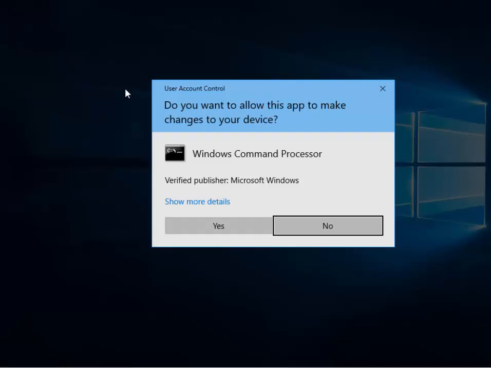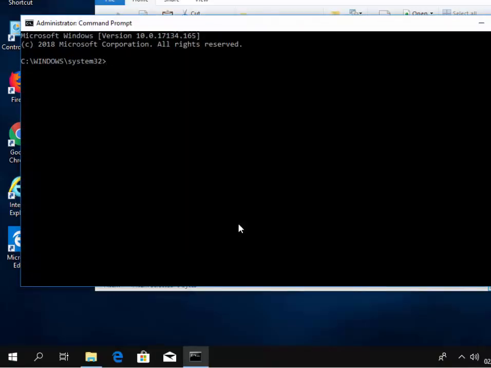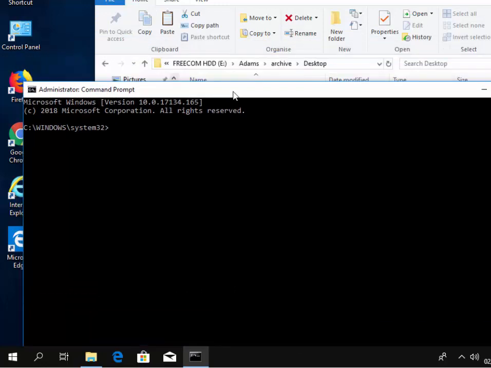It will say, do you want to allow this app to make changes to your device? Make sure it says Windows Command Processor and make sure the verified publisher is Microsoft Windows. If it's not, left click no. If it is, then left click yes. Okay, and then you'll see a black window appear.